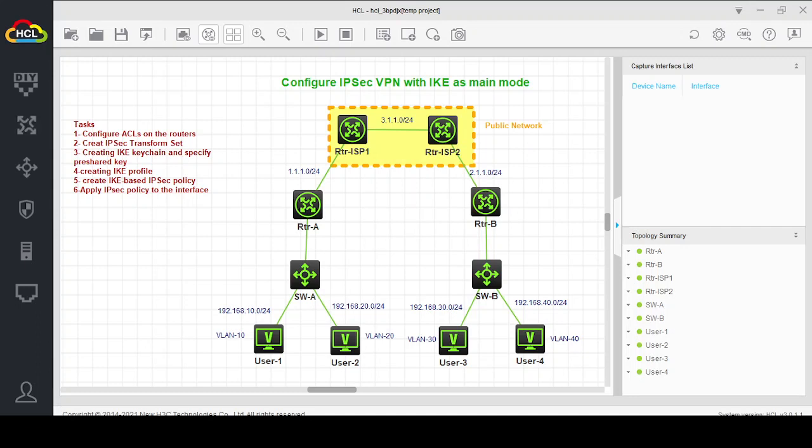The procedure will be done in six different steps. First, we will configure the ACLs on the routers. Then we will create the IPsec transform set. Then we will create the IKE keychain and specify the pre-shared key, which will be the same on both the routers. Then we will configure the IKE profile, and we will create the IKE-based IPsec policy. Then this policy will be applied on these interfaces.